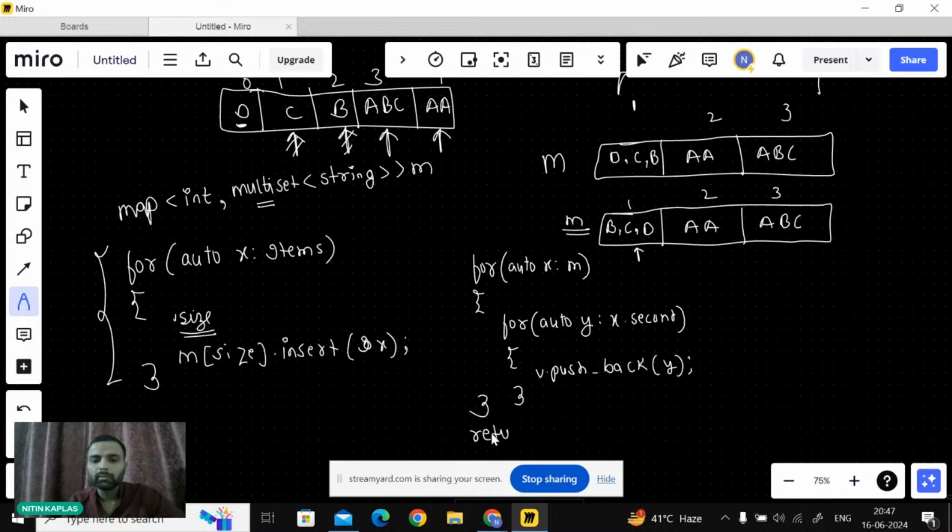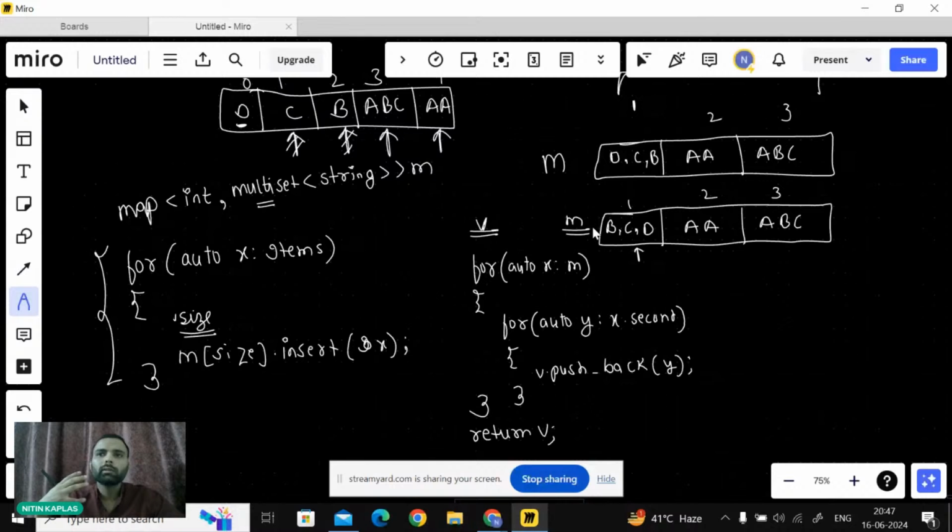At the end I just return my v. So here I just create a v. As simple as that. So the first step, I just create a map, and inside this map I segregate all the values based upon their size. And inside the size, I want all the strings to be in lexicographic order. That part will be done with the help of multiset. Now the first step is over.